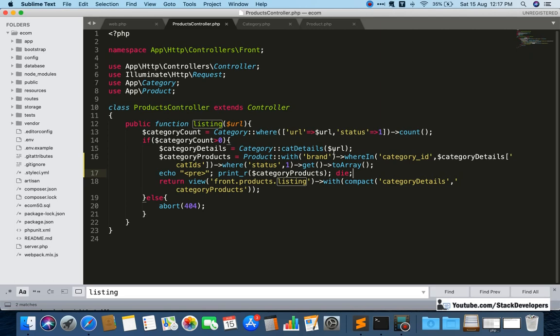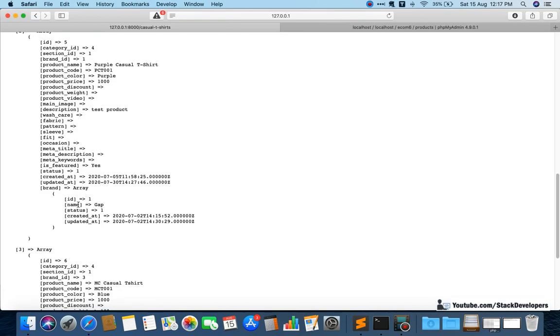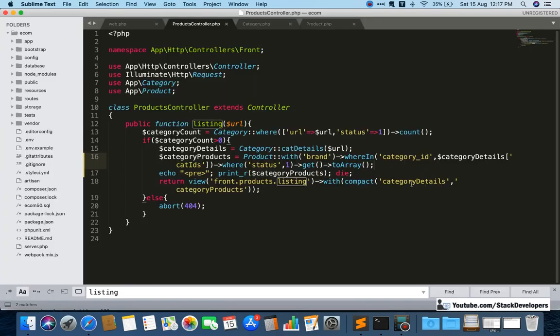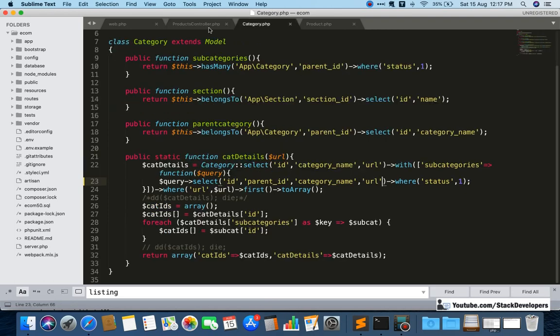You can also make this subquery here if you want to select only the brand name, then add the subquery so that we can only fetch the ID and brand. So it's up to you. Right now we can keep it like this. Now this brand we can add in our listing blade file.